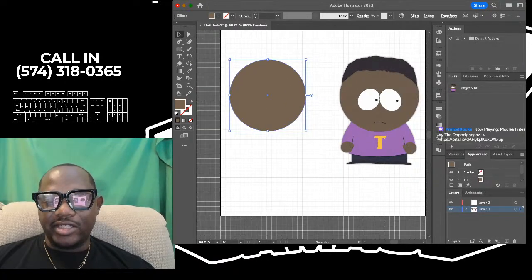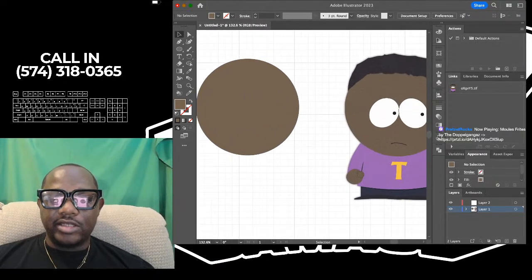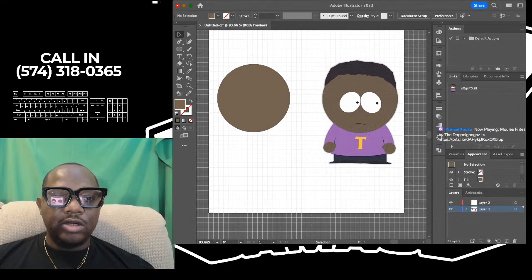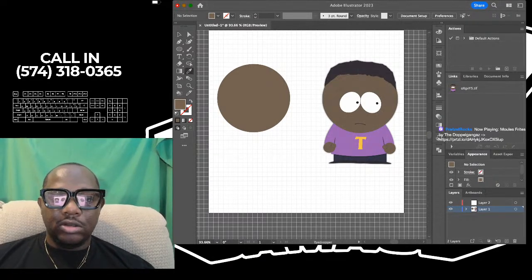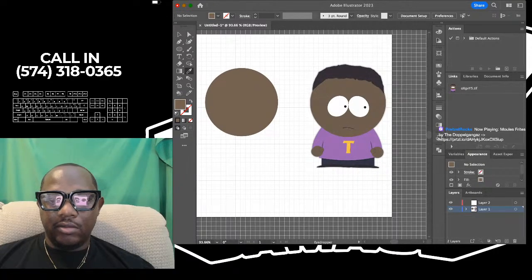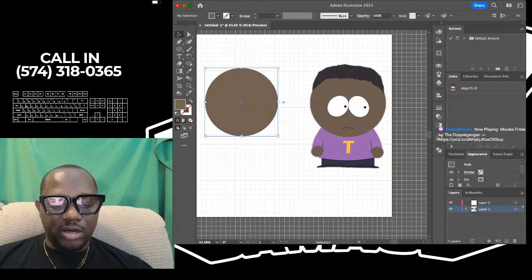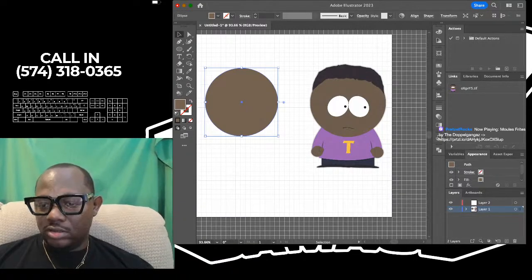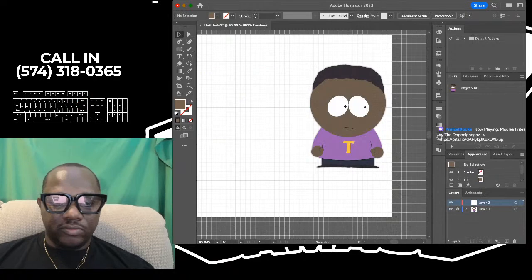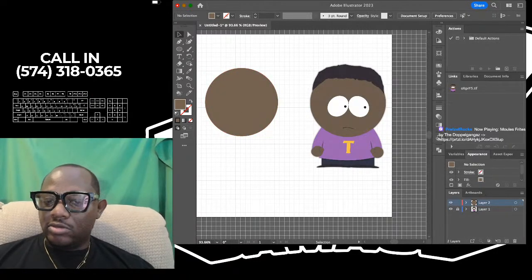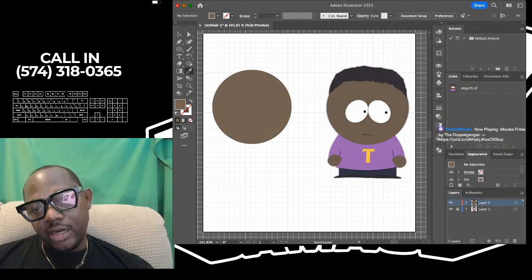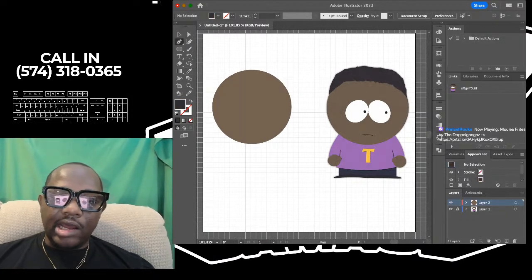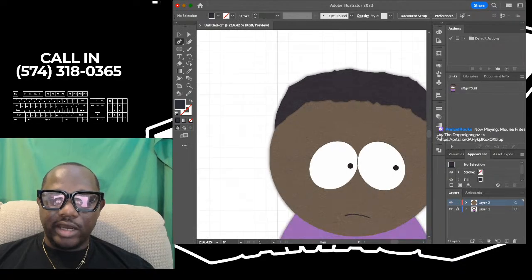So now that we have his head shape, what we can do next is the hair. Like I said before, grab your eyedropper tool, click on his hair, boom. Matter of fact, I'm going to do all this on another layer so this doesn't get messed up. Boom, okay. So we're doing this on another layer. Now, grab that eyedropper tool, click on his hair, boom. And now what we're going to do is just trace over his hair.